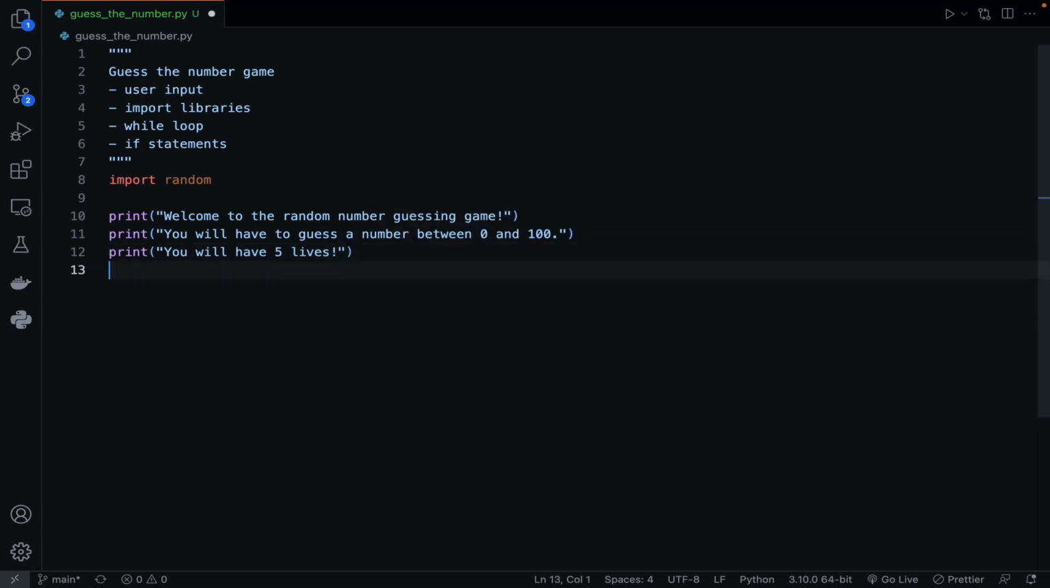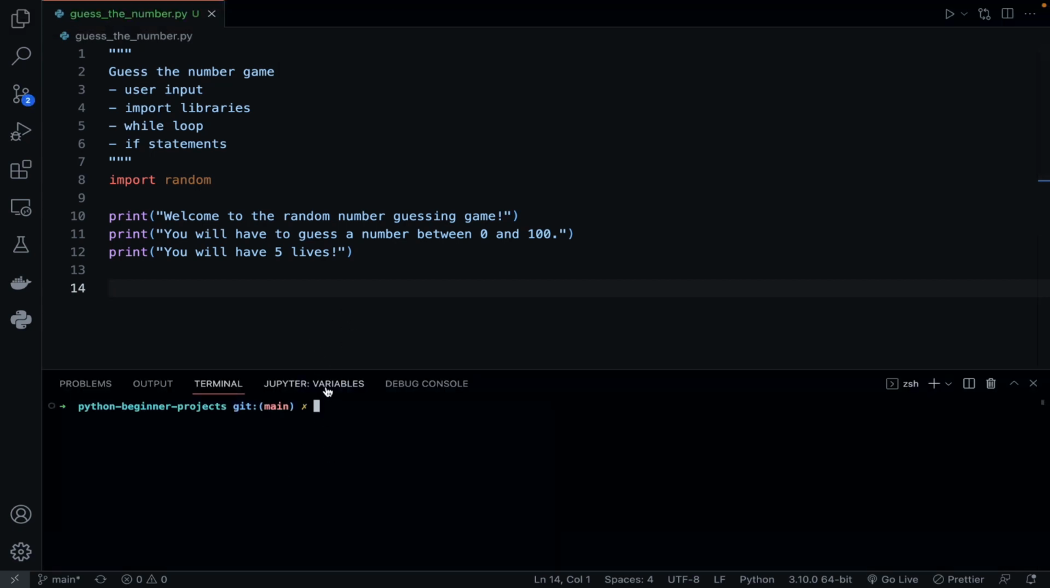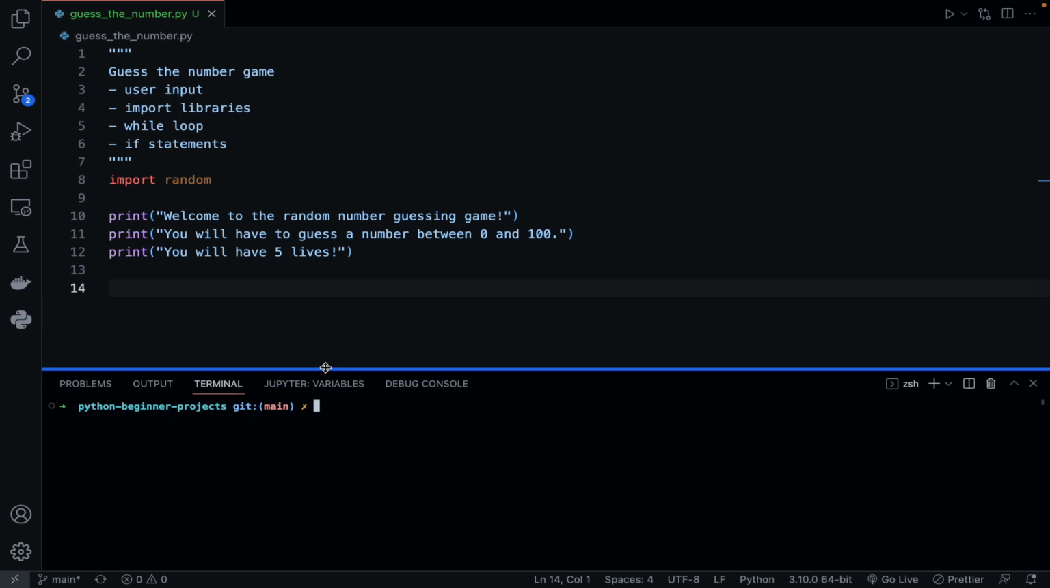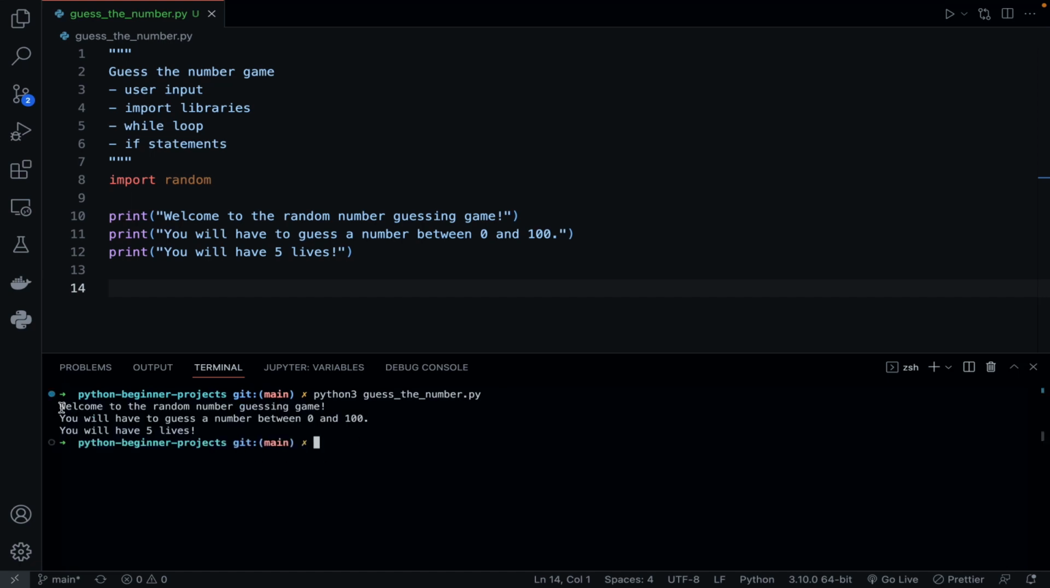Okay, so if we were to run this, let's go ahead and open the terminal. Now I'm using VS Code. You may be using something else like the Python IDLE if you're starting out from scratch, or PyCharm. But in order to run this, I'm going to say python3, and hopefully you guys can see my terminal. And now I type in guess the number, and we just get our message. So we get the welcome message and also the rules of the game.